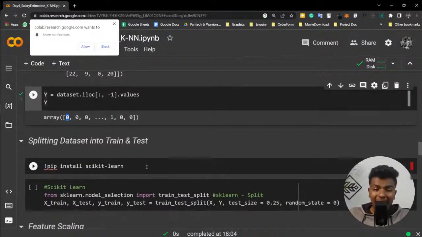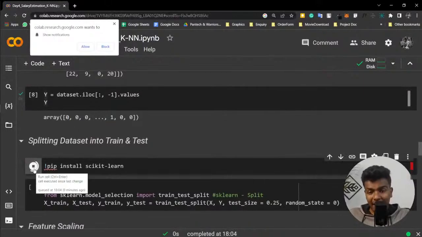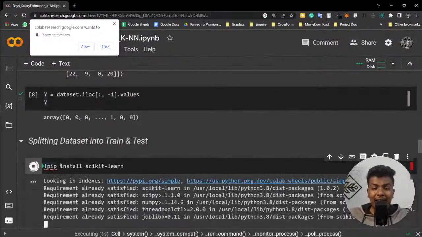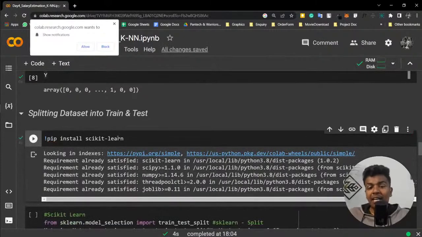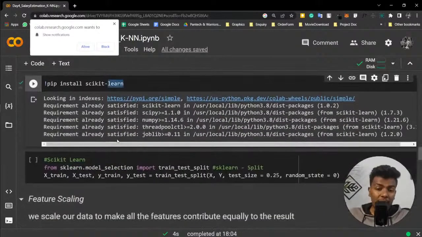While talking about splitting the dataset into train and test, we use exclamation mark, pip install scikit-learn. This is one of the libraries we have already used to train and test, or to load the machine learning algorithm.